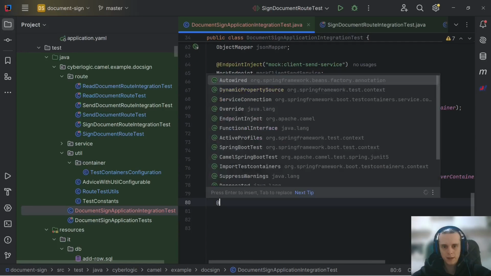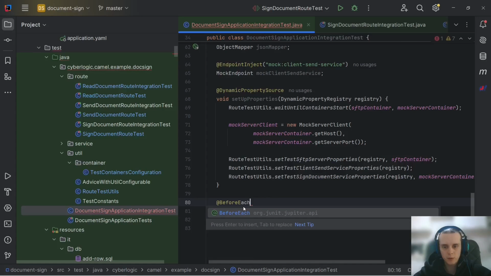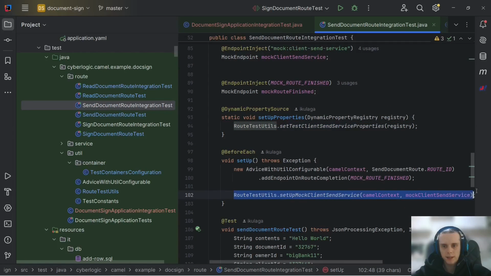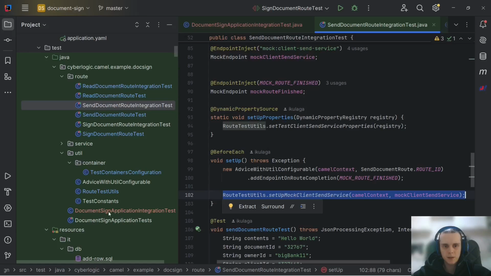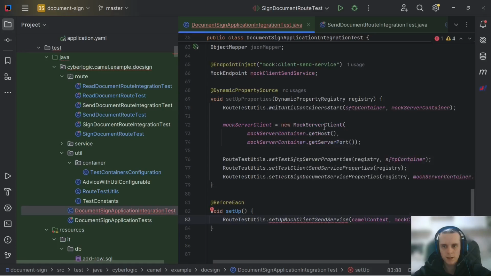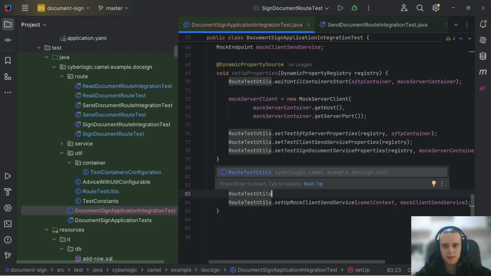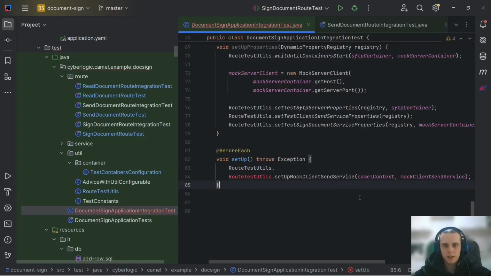And now in our before each method, we need to do two things. First of all, we need to configure our mock client send service in the same way as we're doing it in our send document route integration test, and we already have a method for that. And the second thing that we need to do is clear our database, because we'll have several integration tests. Each test will be writing some kind of log into database, and it's just easier if we clear our database before we start our test.